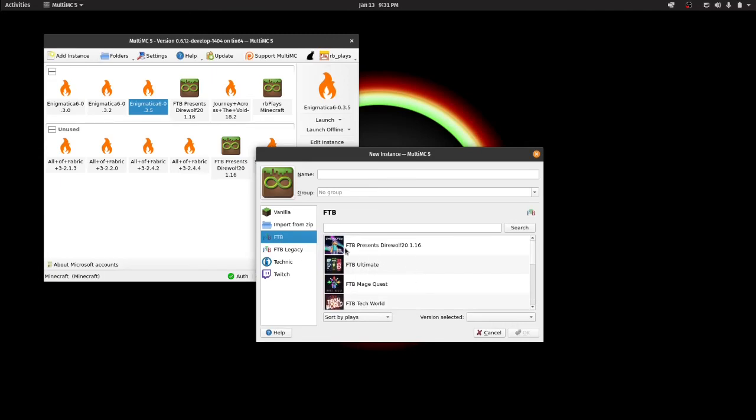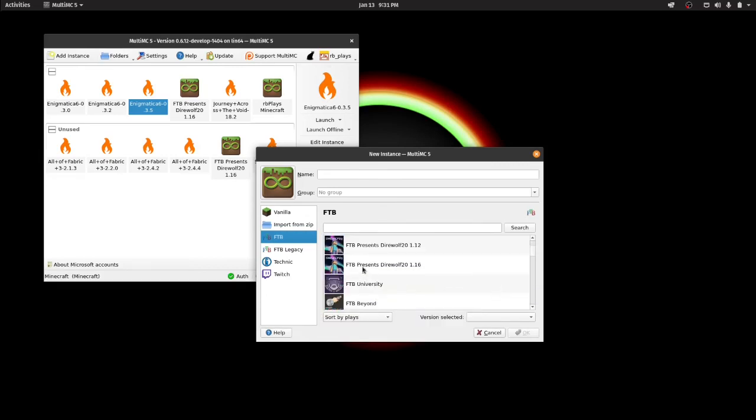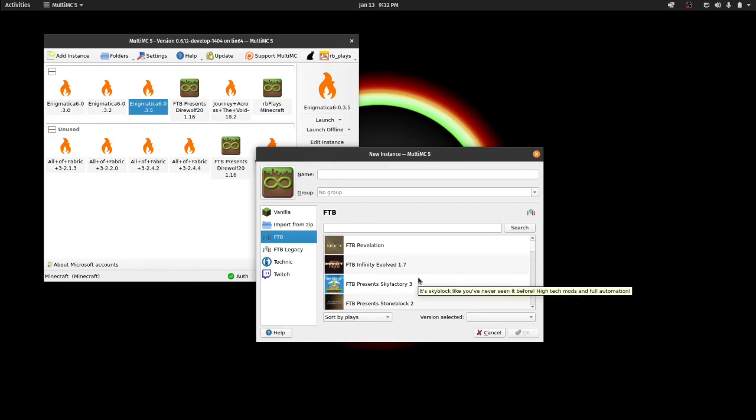And if you look in here, you have all of the new packs. So you've got your Direwolf 20 pack, you've got FTB Revelations, and you have access to all of the older packs as well. So if you're like me and you like to use MultiMC and you want to make sure that you can stay on the cutting edge of modded Minecraft, that's the way that you would go about doing it.